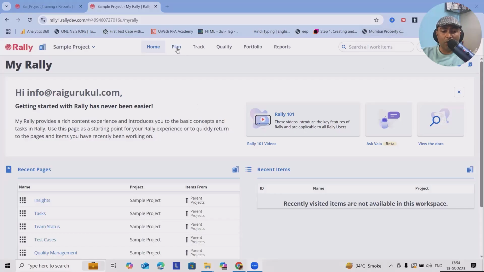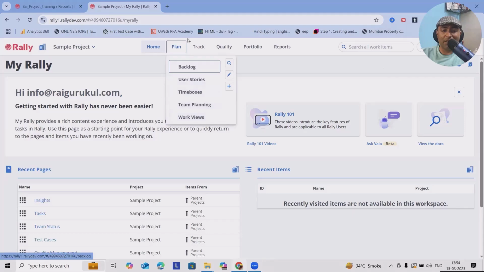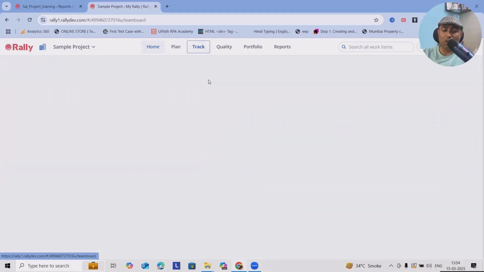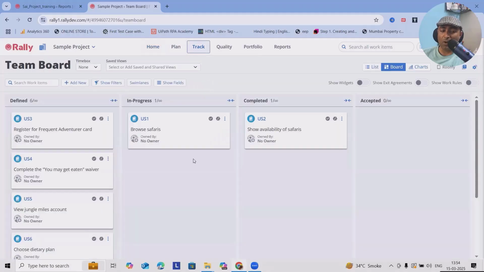To start with the Team Board, navigate to Track, click on Team Boards, and it will open according to your projects. Team Board is designed to give you a visual representation of your workflow, allowing your team to effectively manage tasks and track progress. This is like a Kanban board where you can see, based on the status, things are available, like Define, In Progress, Completed, Accepted.